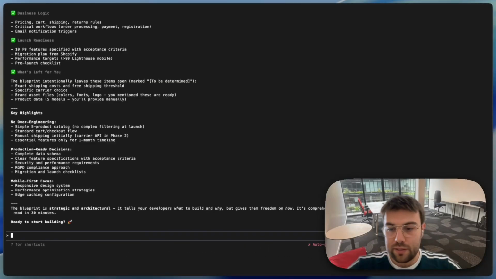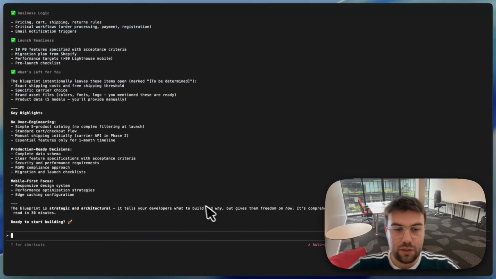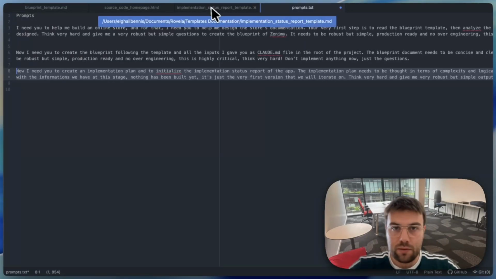So now we're going to ask it to create, like I said, those two documents. We have a prompt here. We're going to copy paste it, and we're going to give it the template of the implementation status report. It's right here and right here.